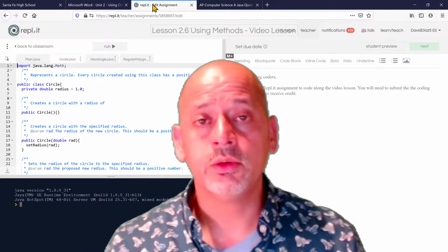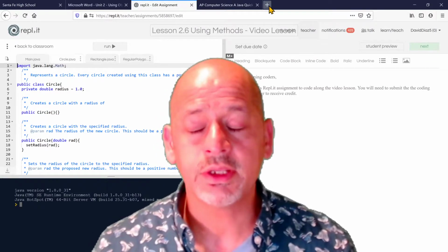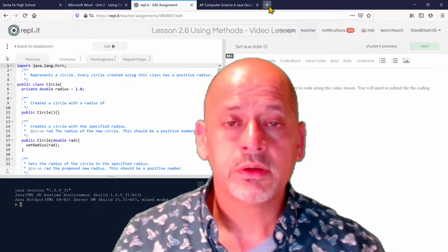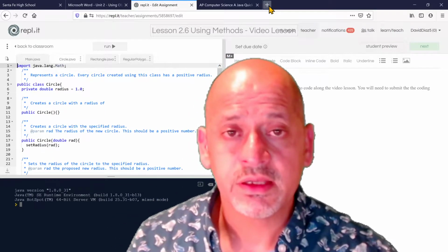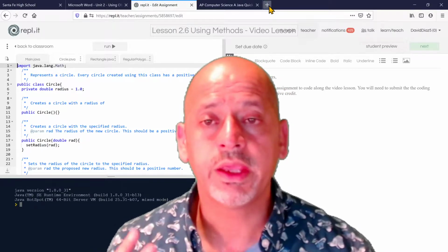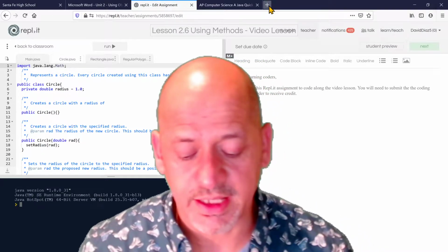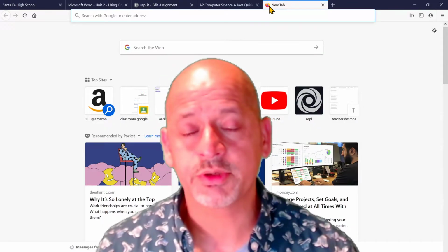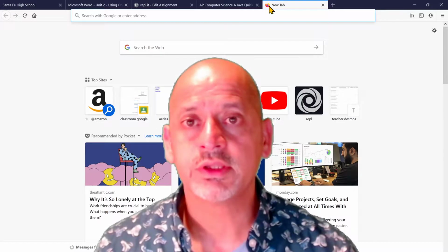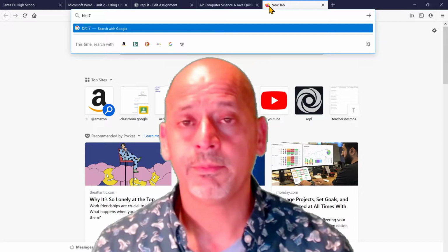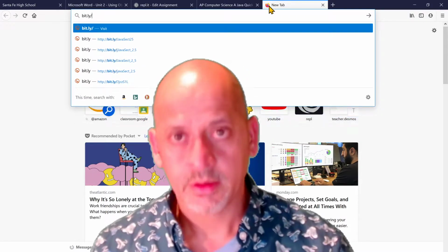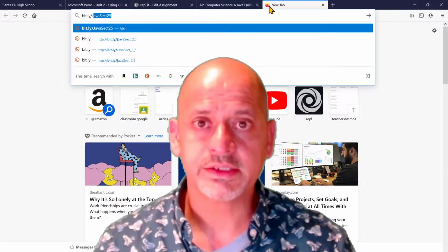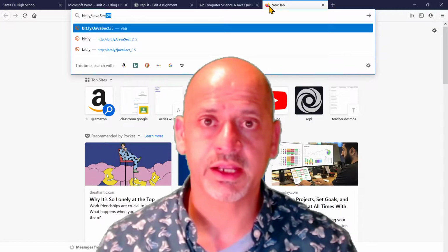Now, one of the things that you will notice is that we can actually access the API. The API is the application programming interface that's going to tell us how we can use that specific class. So let's go into the geometric shapes API. Let's go and type in bit.ly, then Java section 2.5, uppercase J, A, V, A, sec 2.5.